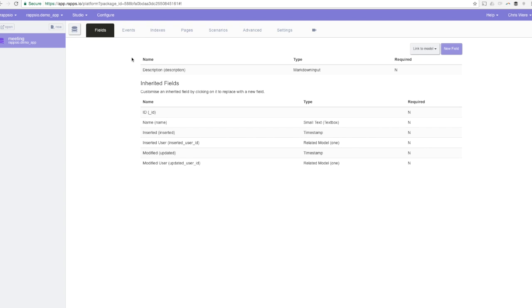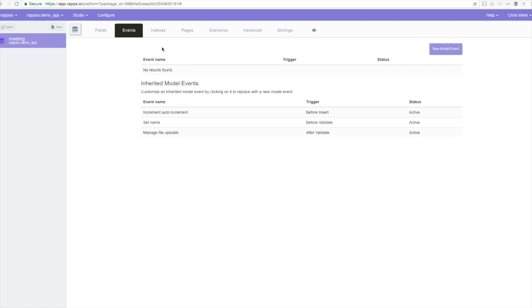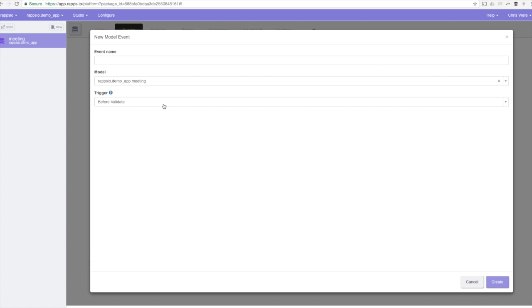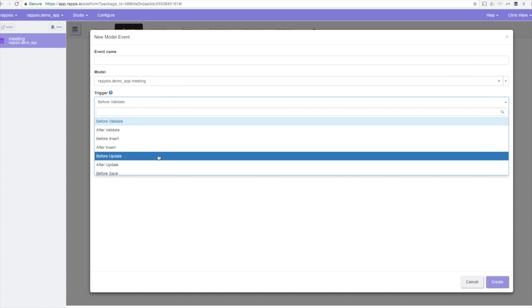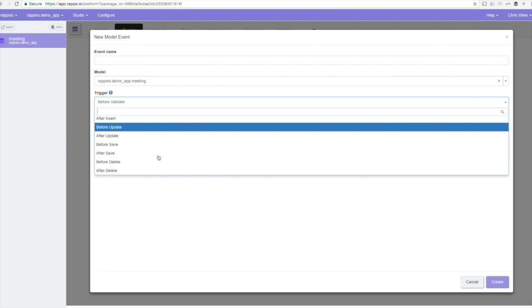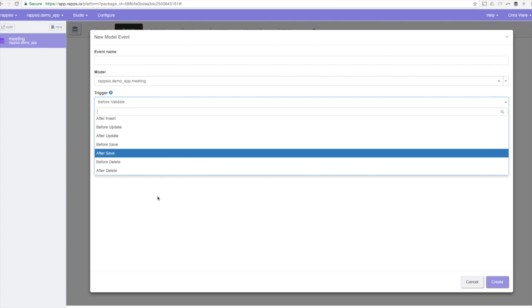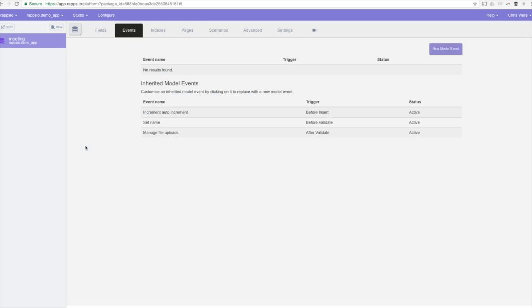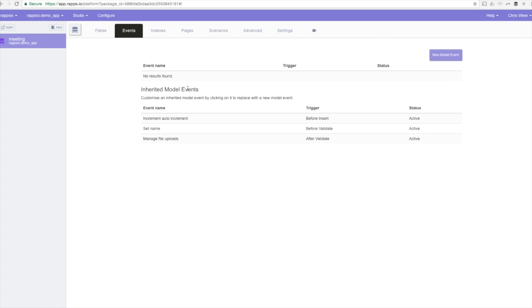So back to our model, we can now have a look at the various events that are attached to a model. An event is a piece of code that executes on the server side. You can see here we inherited some events from the base model in the Rappsio platform. We can create new events. These can execute at different times, like after inserting a record, updating, deleting, and you can create your own event triggers as well. An event is just JavaScript code that executes on the server, so you have access to the full Rappsio framework to do anything, send emails, connect to APIs, do things with other records, etc.